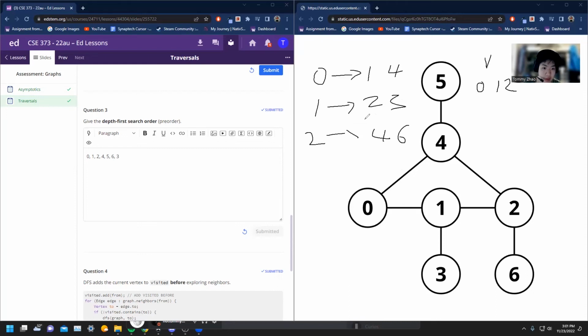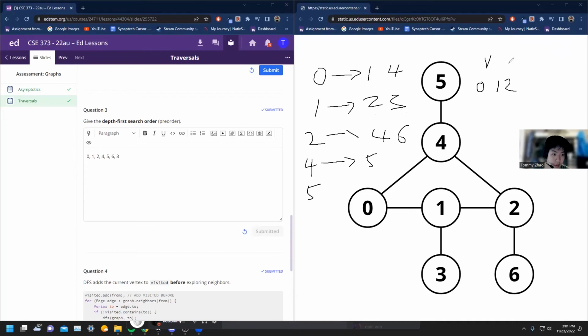And with the same procedure, we explore 4. 4 only has 5. And when we explore 5, 5 has no neighbors. So we're done with 4. Now we go back to the most recent node that we haven't explored, which would be 6. And 4 and 5 would already be here. And 6 doesn't have any neighbors that we haven't looked at yet, so 6 would just instantly finish recursing. And so 2 would be done. Now we go to 3, and 3 also doesn't have any neighbors we haven't looked at yet, so it would also finish immediately.